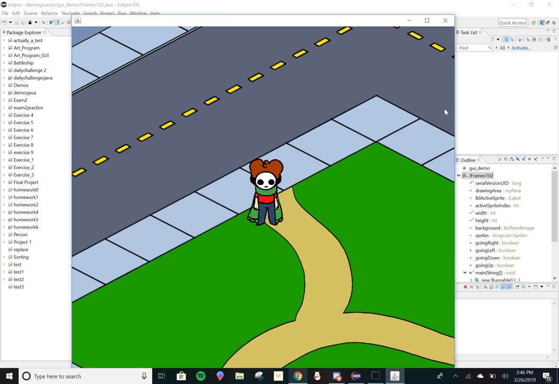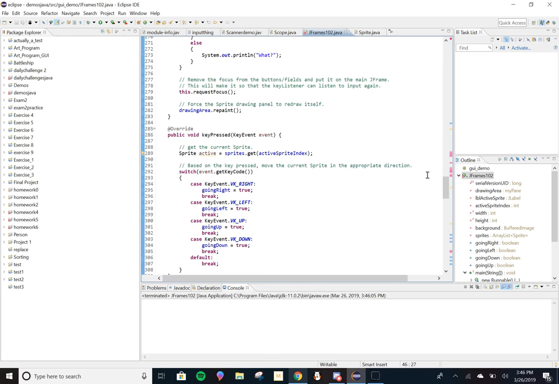Up, down, left, right, and diagonally in all directions. Here's how the code works.